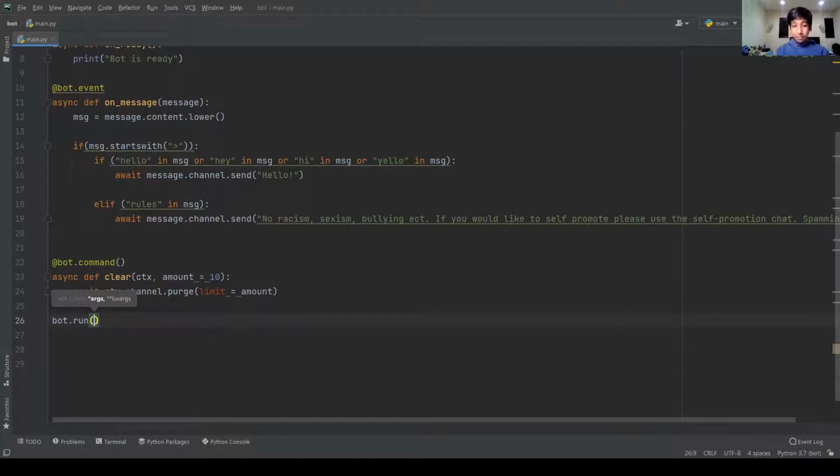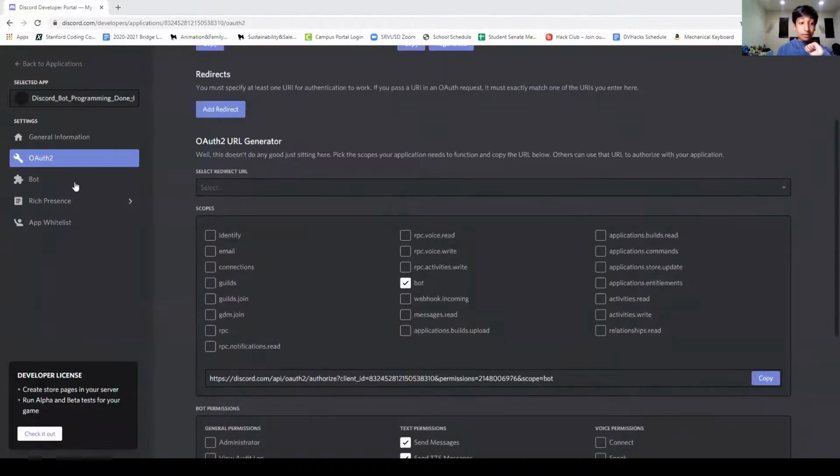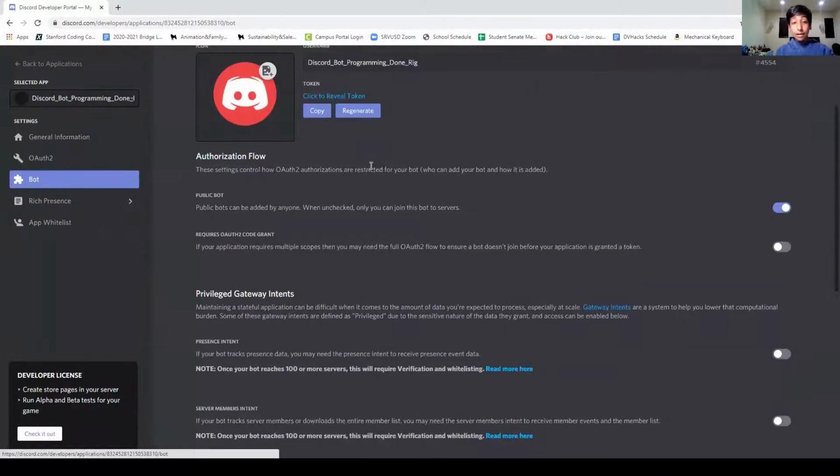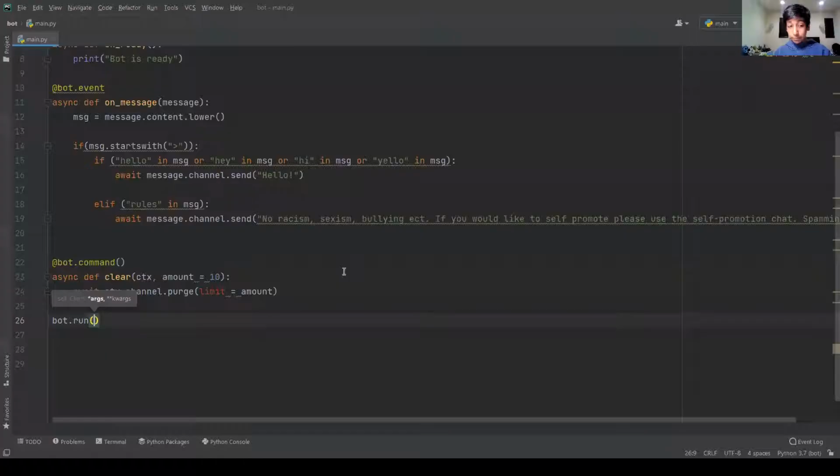And how do we get the token, you ask? Well, I told you to keep the Discord developer portal application open. The reason I did that is because we're going to go over to bot and copy this token. Then we're going to head over to my bot, main.py, put quotes right here, and paste our token. And just like this, your bot should run.